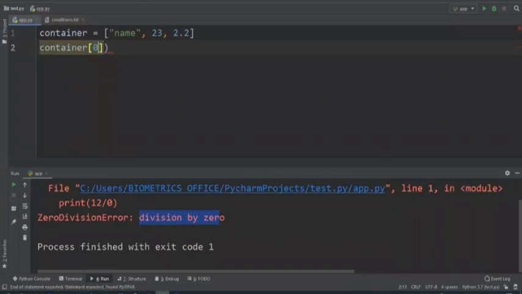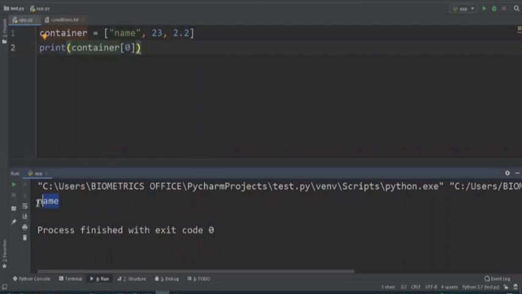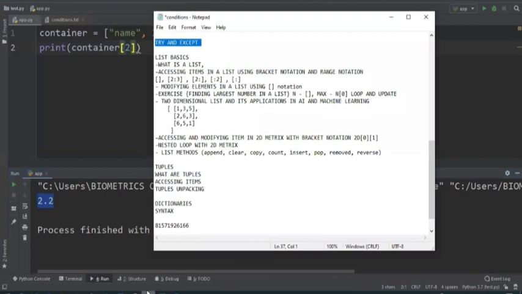So let's take that and print it to the terminal. We get the first item in our list, which is name. Likewise, you can print the second item. You get the second item in your list, 2.2.